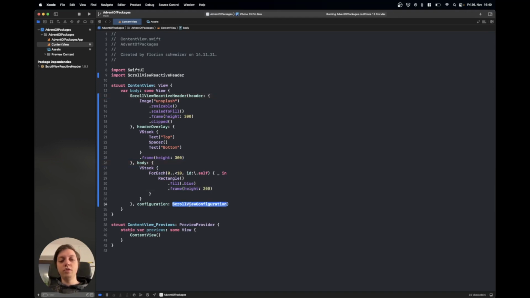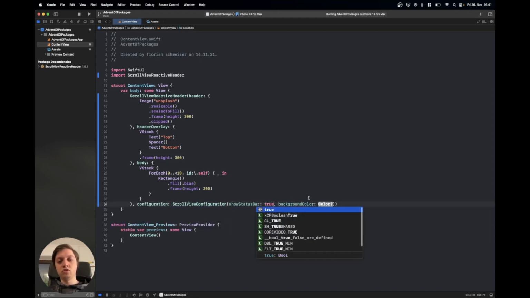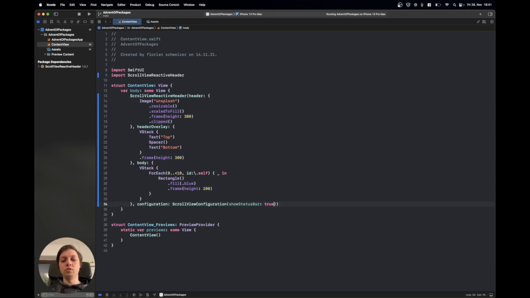Okay, and then for the configuration here, let's just hit enter, open parentheses, and then you can see you can specify whether the status bar is shown. So let's say true there, and then you can also specify a background color. And if you don't care about that, you can also just fully remove that argument. Let's run this app in the simulator now and have a look at how the package works.